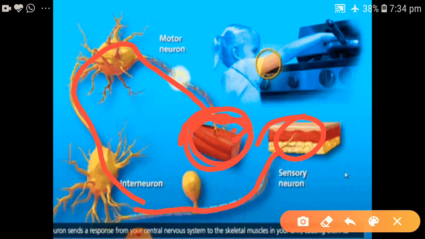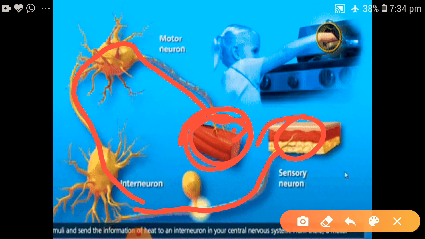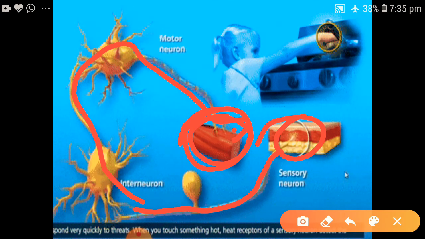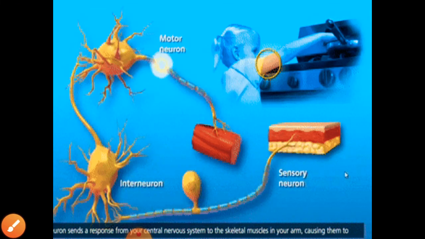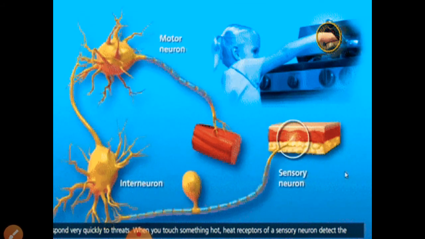This is how it's done. There is a process here. It looks long, but it happens in fractions of a second. Otherwise, if this process took a long time, your hands would get burnt. And this is not only for touching a hot object, but for all your sense organs. Whatever you see, taste or feel is because of the sensory neurons and the motor neurons. With this we complete this topic for today.